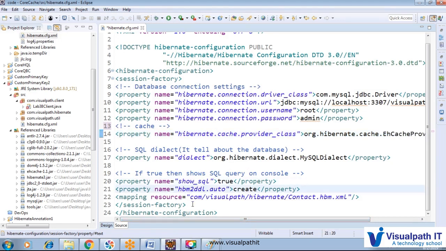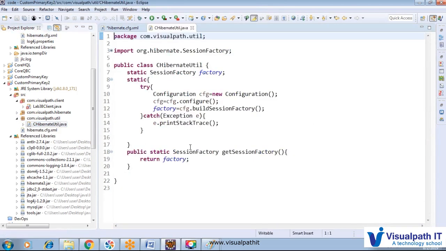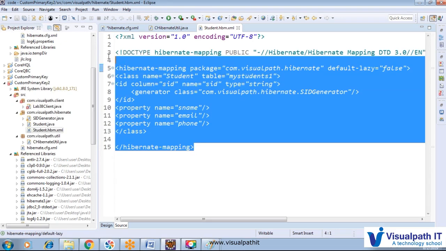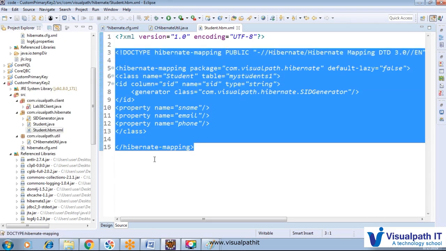So show SQL, hbm2ddl auto true, and resource we have to provide, and we will see quickly how many changes there are in that mapping document. The mapping document we just have to register as it is. So here in the Hibernate mapping, we will use this Hibernate related thing, and we can map as it is here.